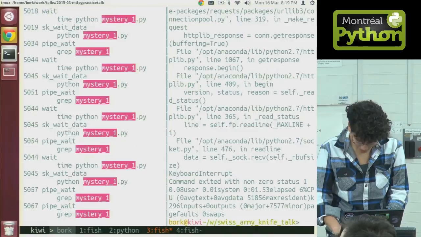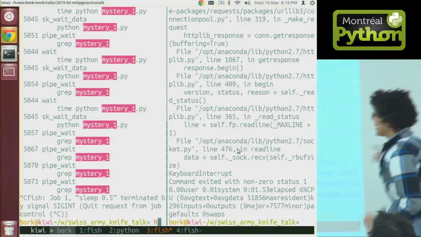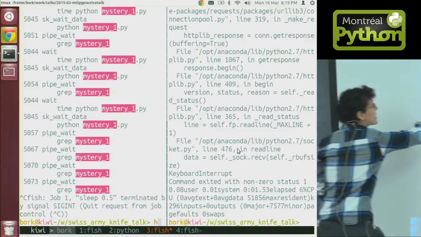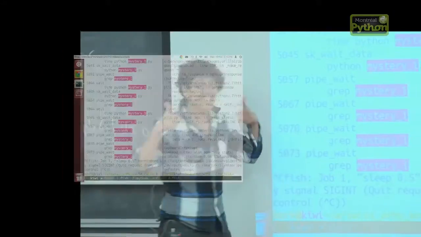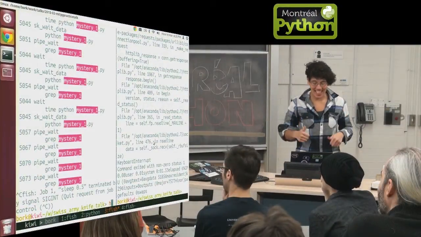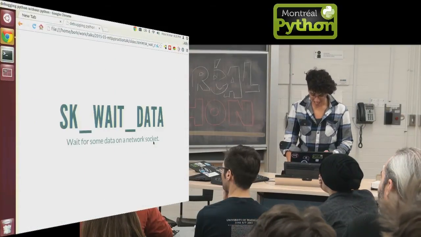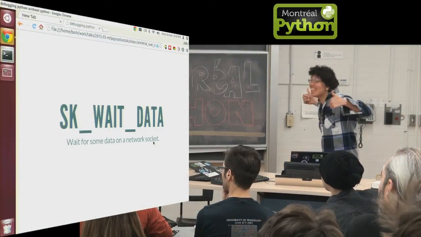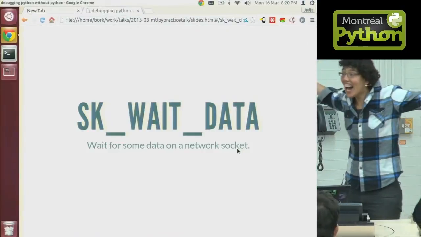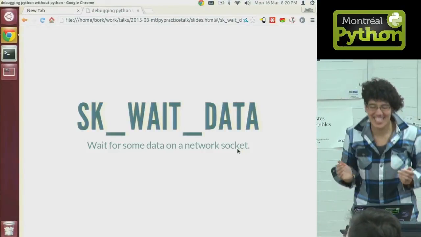Okay, amazing. It's happening. I found it. It's here. sk_wait_data. Do you know what that means? Because I didn't really know. The way I found out was I Googled it. And I Googled sk_wait_data. And it was like, wait for some data on a network socket. It was waiting for some data on a network socket, guys.